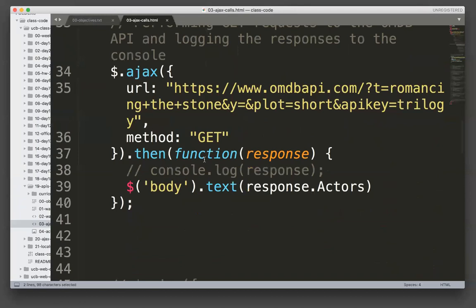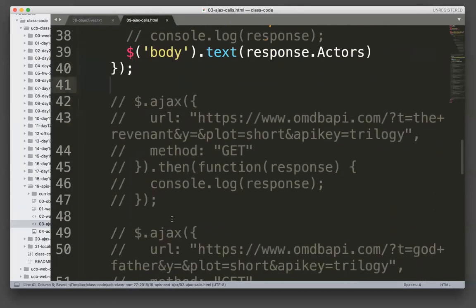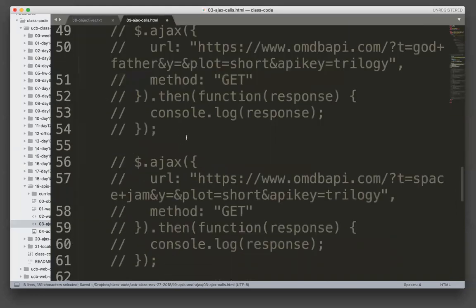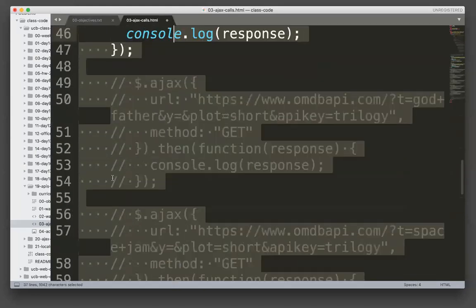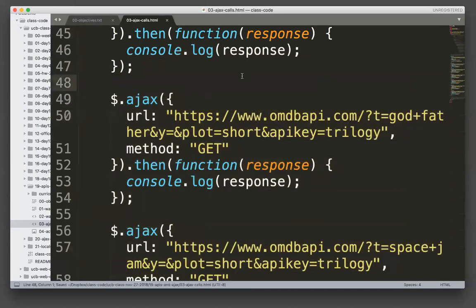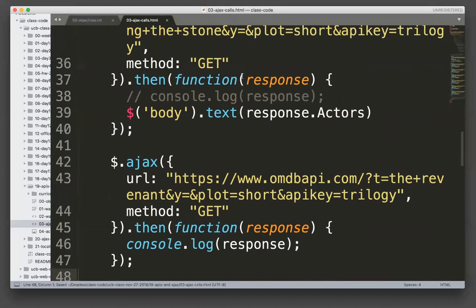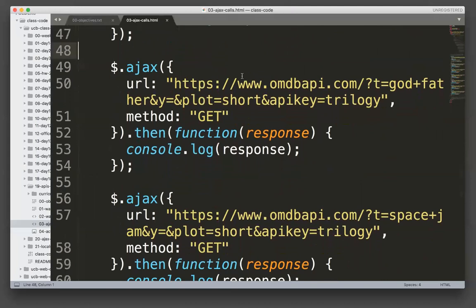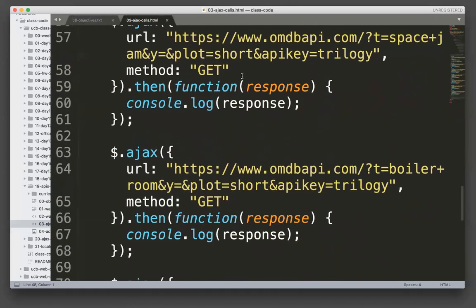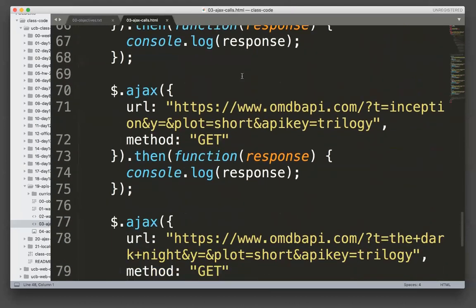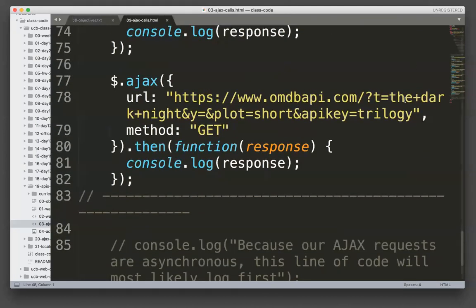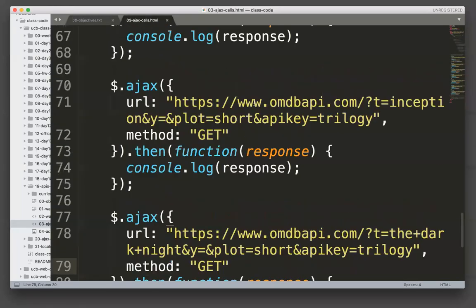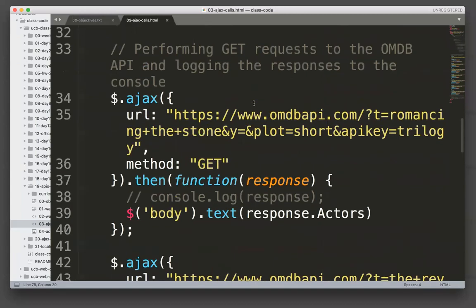So let's say I have 2 Ajax calls right here, or let's do a bunch. We're doing a few movies: The Revenant, Godfather. I was like, God Fat Her? I never heard of that movie. Space Jam, and then Boiler Room, and then Inception, The Dark Knight. I was about to say The Dark Knight. So we have a few Ajax queries here.